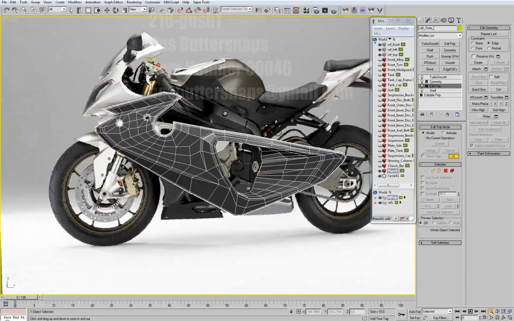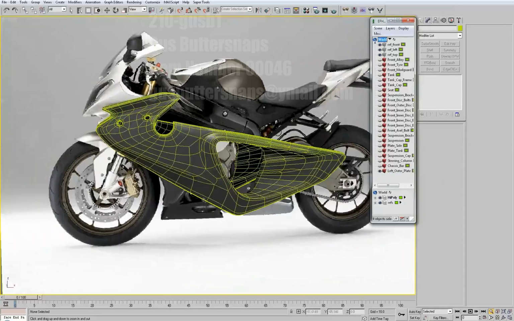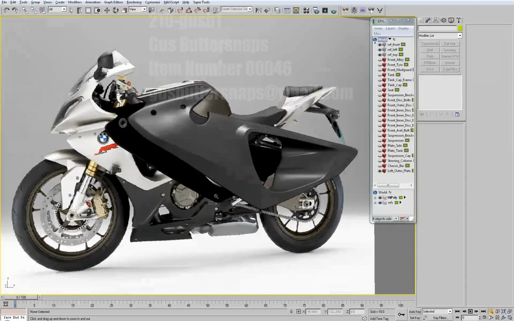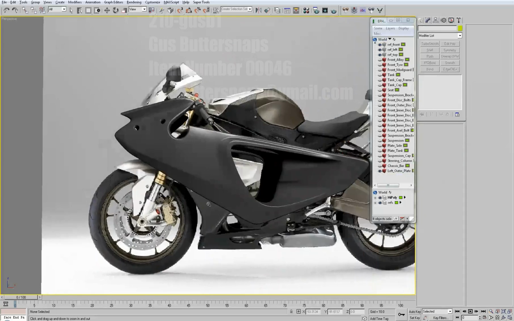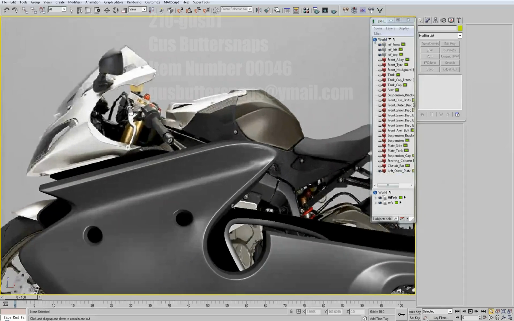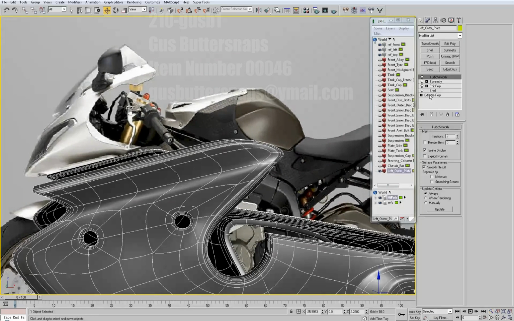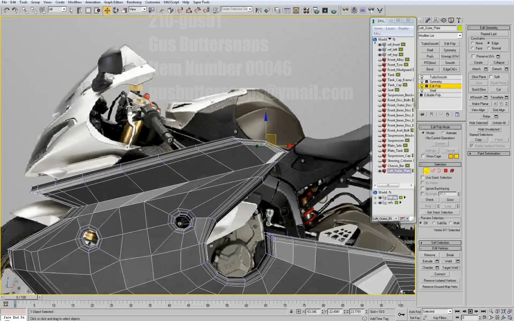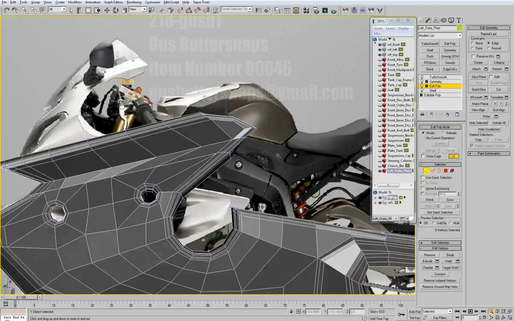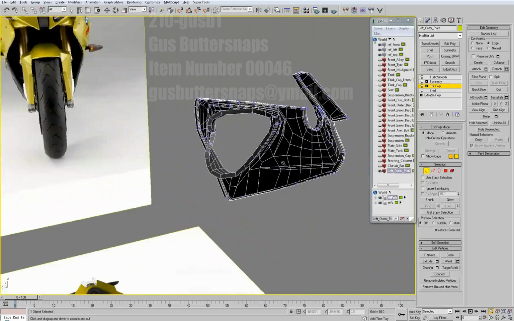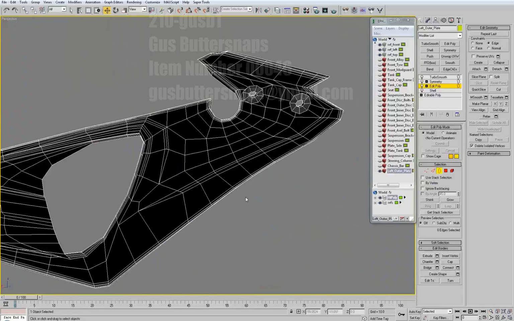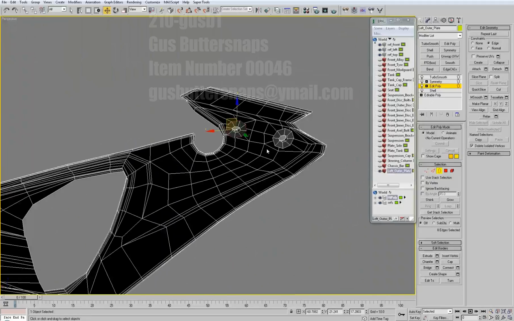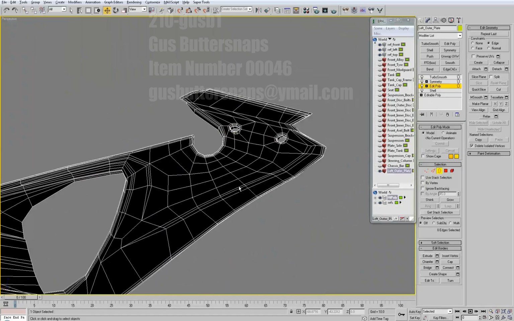Remember to name your piece once you're done. I'm just going to do a few little adjustments again, just to finish the piece off. There's a little pinch here, basically we didn't weld these vertices up, or connect them even. So just connect those up. Remember, I don't particularly need these inner parts of the mesh, so I should get rid of those as well.